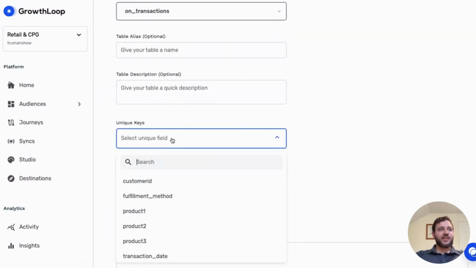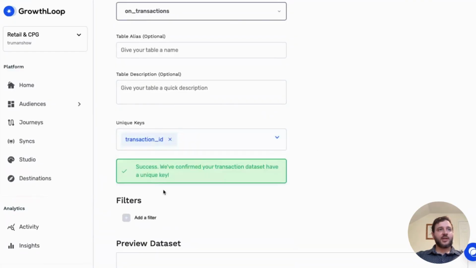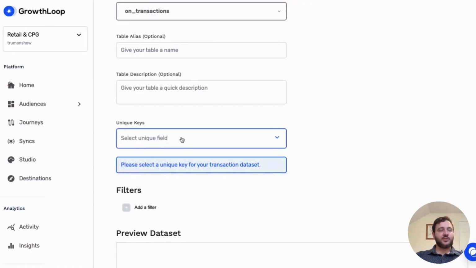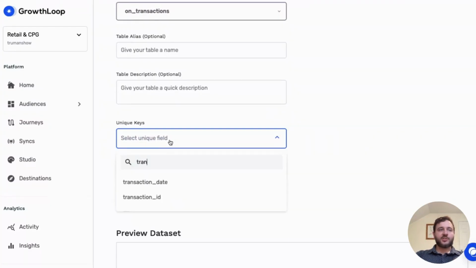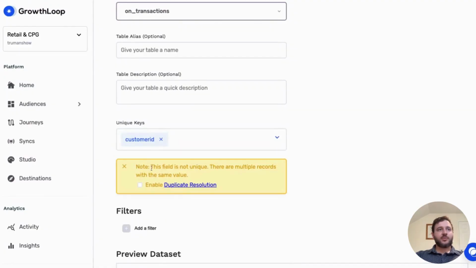Next step is to select a unique key. So we have transaction ID, which should be unique, and we've confirmed that it is. One quick note about this step, it is a data modeling best practice to have a unique key on each table. Of course, this is not enforced in modern cloud data warehouses. So if for some reason you do not have a unique key, we still can use this table. We would just need to enable duplicate resolution. So what duplicate resolution will do is it's going to deduplicate the rows that have a duplicate key for the field that we selected as the unique key.